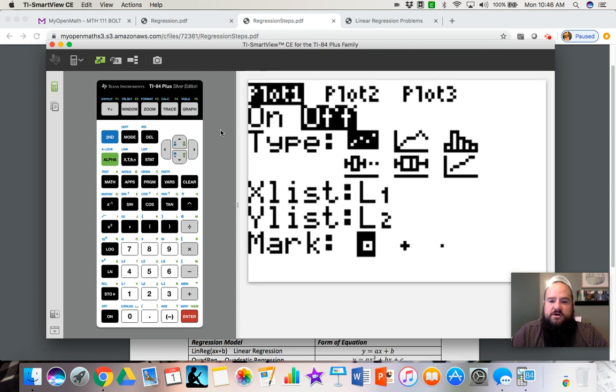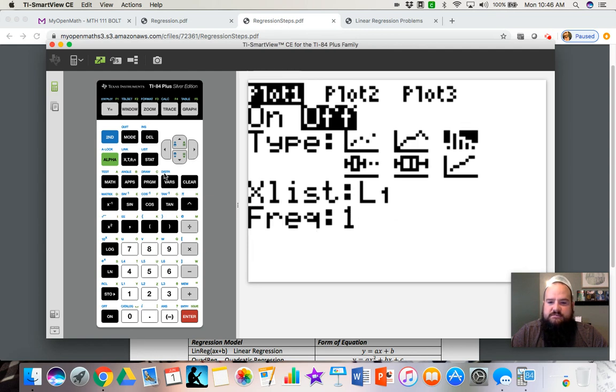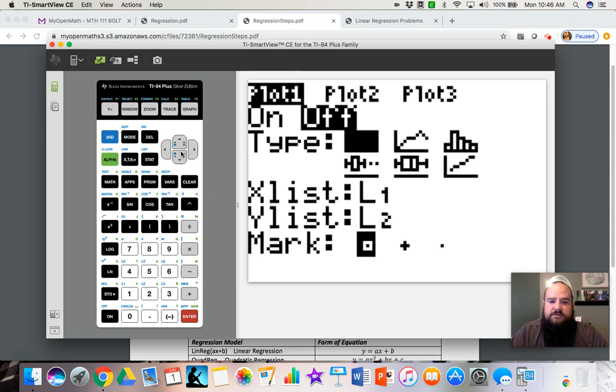Okay, you can turn them on and off through here just by doing this, on or off. When you go to type, you're going to hit down to get to type. And then if I wanted to do a different one, I just have to use the left and right arrows to cycle through. Okay. But I want it on this first one here, because this is a scatter plot. So if you happen to have, say, a histogram like this selected, you would just scroll back to the scatter plot, hit enter. Now notice, if you hit down, our X list is L1 and our Y list is L2. It defaults to that, right?